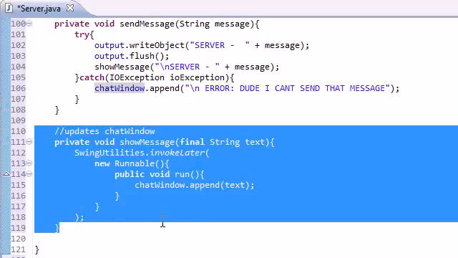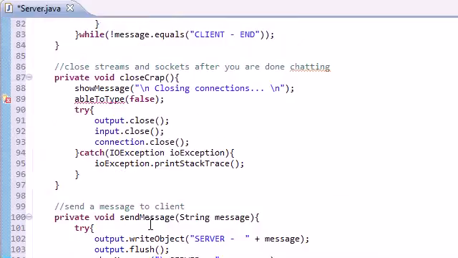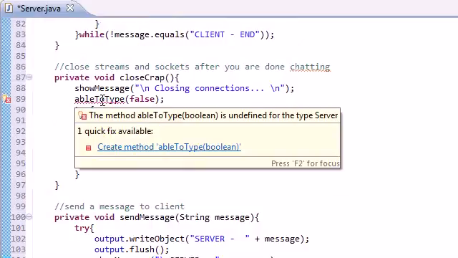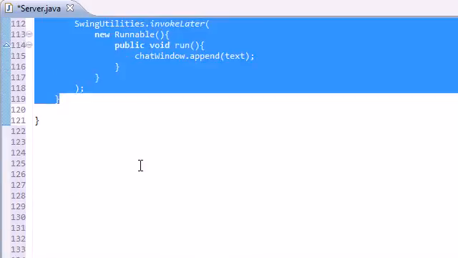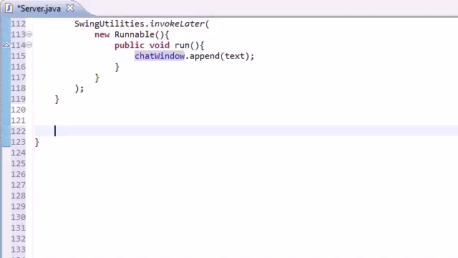In the next tutorial, I'm going to be taking care of this one last error. And guys, this is the last method that we have to take care of in this program, which is ableToType. What this does is it basically sets the text fields so that they're editable and you can type stuff in.